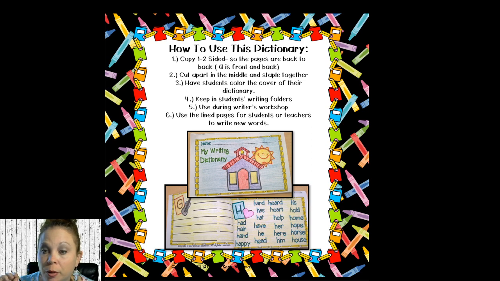So this is another resource that you're going to get for free in the Google Classroom resources. I make my students a dictionary, and this is copied two-sided. So one side, if you notice, has blank lines for the teacher to write words on. The other side has a lot of kindergarten, first grade, second grade sight words that I have picked out to have on the pages for the kiddos to look up words they need for their stories. So they can color it, they can decorate it however they want to.